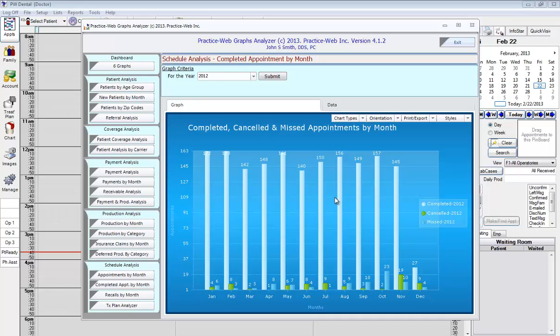Canceled appointments are patients that have called in advance to tell you that they won't make it. If you notice that this amount is a little too high, then you can use the Appointments List feature in PracticeWeb to keep track of those canceled appointments and quickly and efficiently contact the patient and have them reschedule.